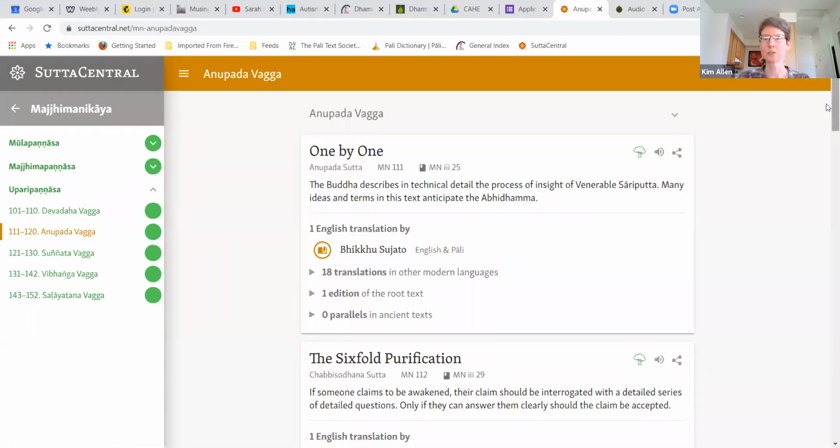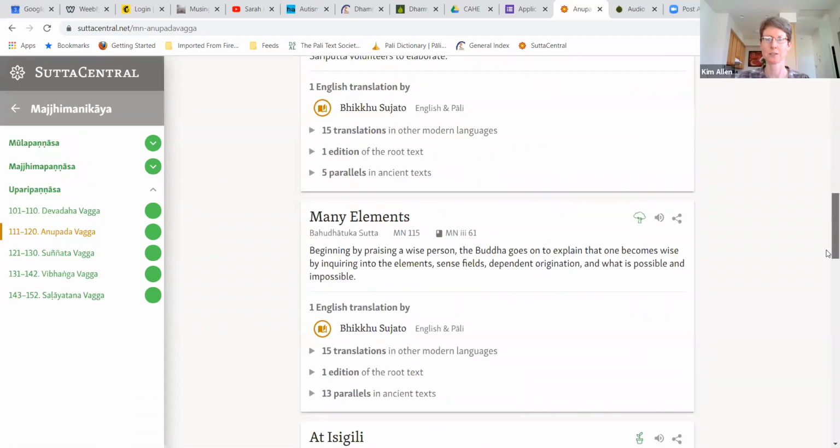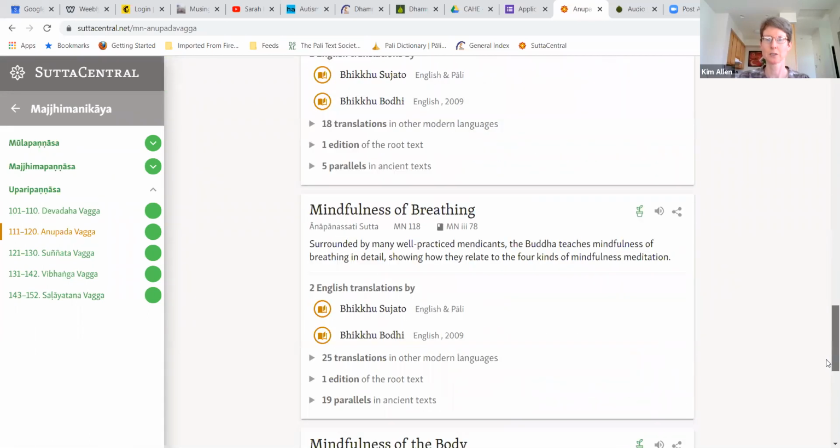The way the suttas are given is on these little cards. We're in the 111 to 120 section, so here's 111. I'm going to need to scroll down if I want to find the Anapanasati Sutta. Well, look at that. MN 118, Mindfulness of Breathing, the Anapanasati Sutta. This is called a sutta card, and I want to orient you now to what's on the card.